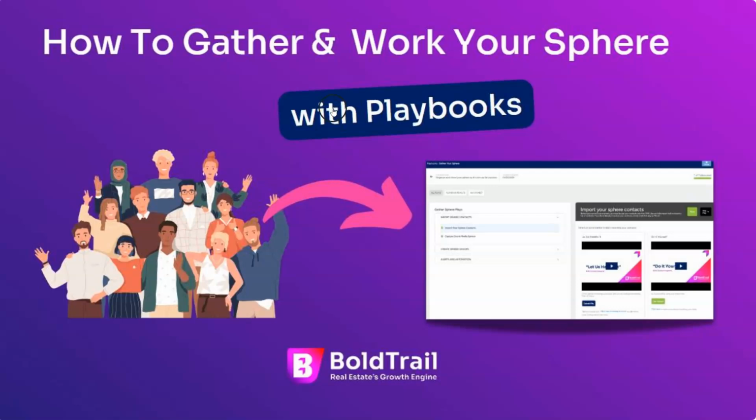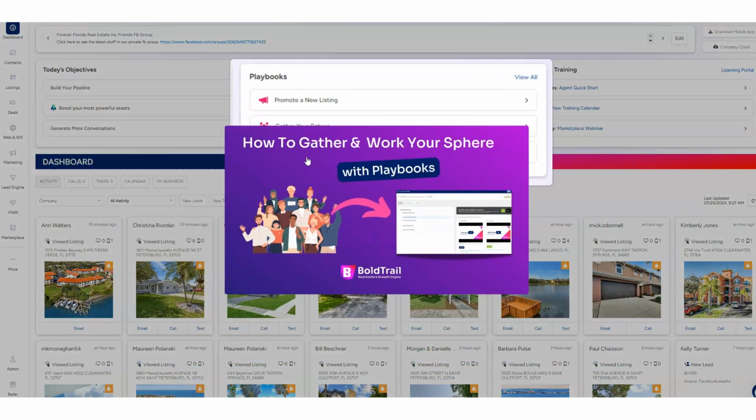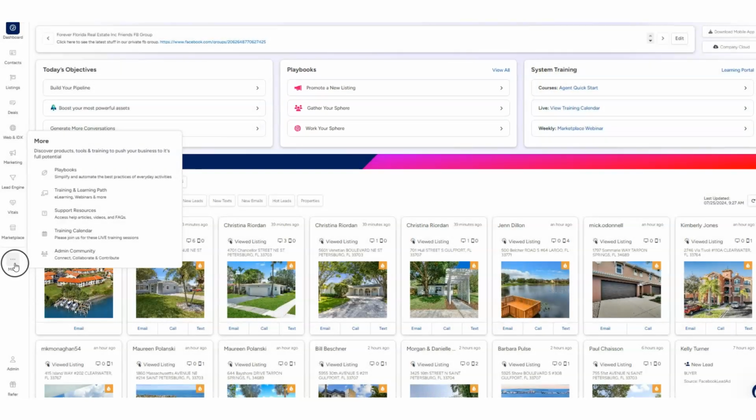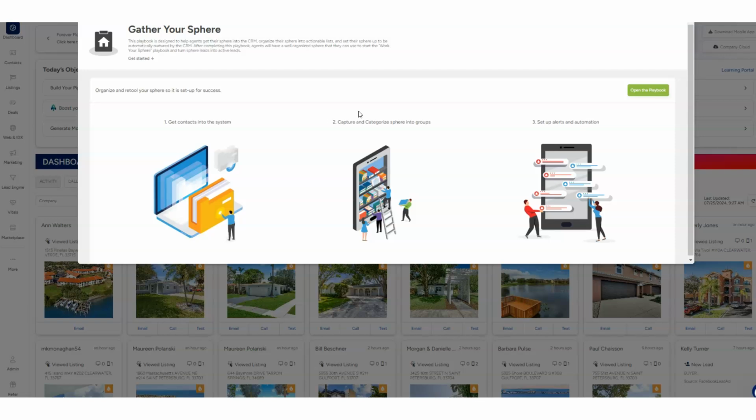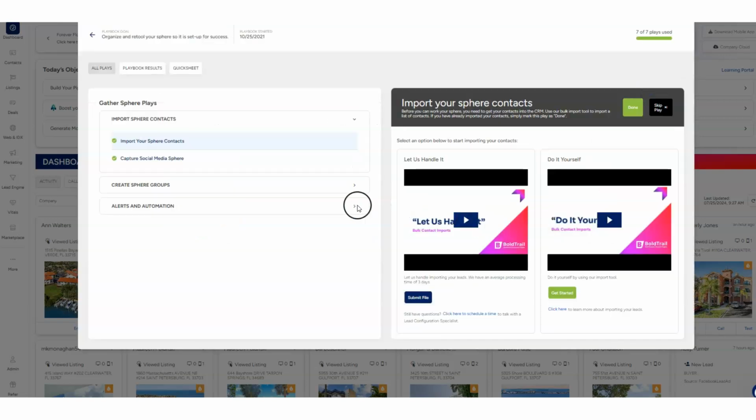Let's take a look at the Gather Your Sphere and Work Your Sphere playbooks in BoldTrail. You can access playbooks from the main dashboard page and also by clicking More and then hovering to playbooks. So let's go into the Gather Your Sphere here and we'll click Open the Playbook, see what's happening.